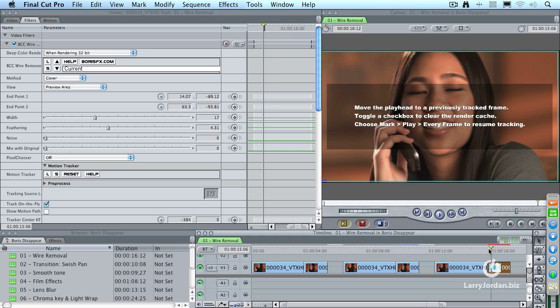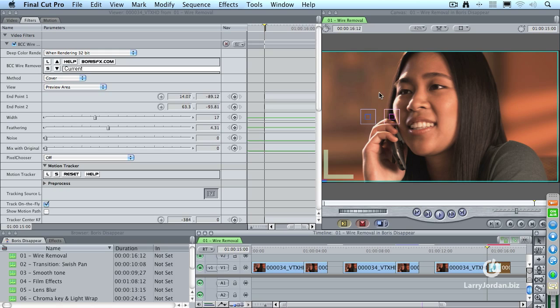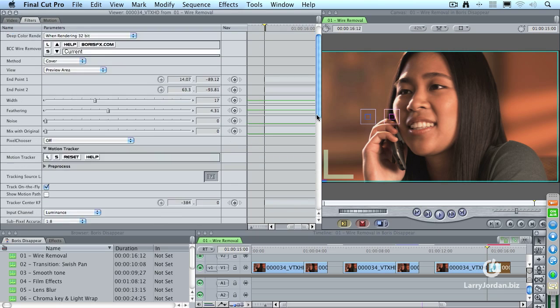So I'll move my playhead to the very beginning of the clip, hit the up arrow key to position it there, and two motion trackers show up. There's motion tracker number one and motion tracker number two. We need to get these positioned.